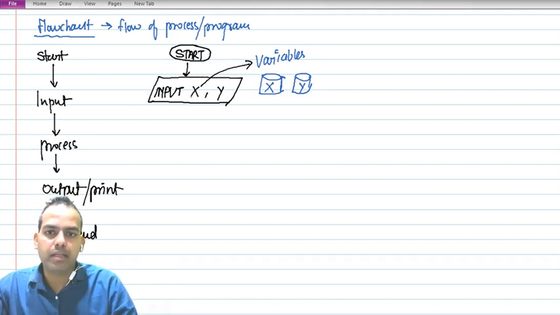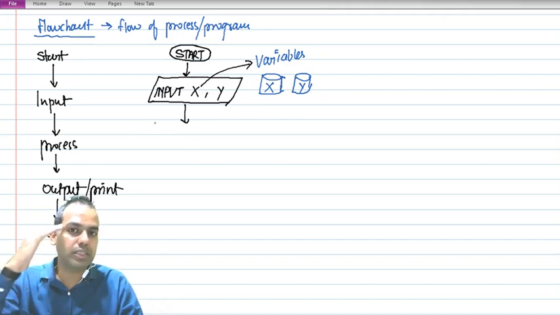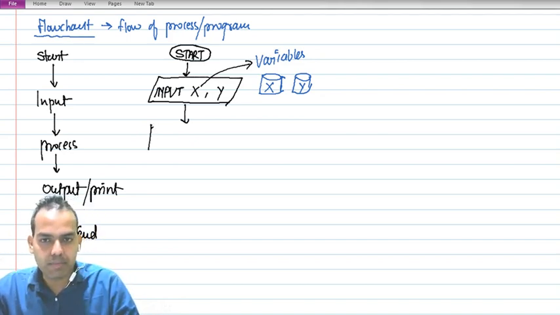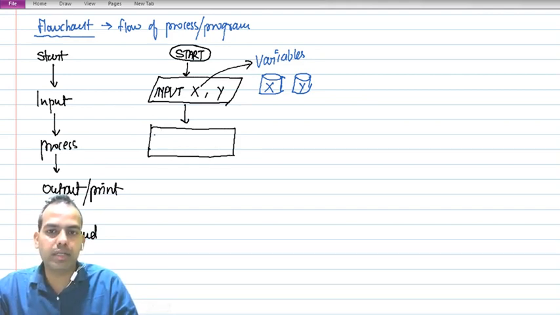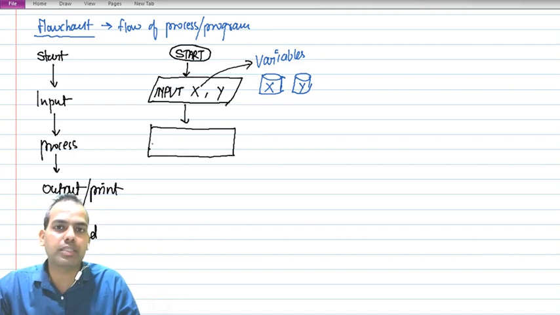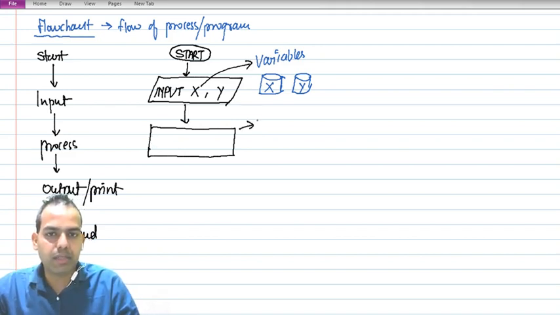After this, I want to process it. What was the process? Just try to recollect. We wanted the sum. So here is another process. Look at this. This is the input button. This is the process button. We don't write process out here. It is assumed to be a process button. This notation is called process.